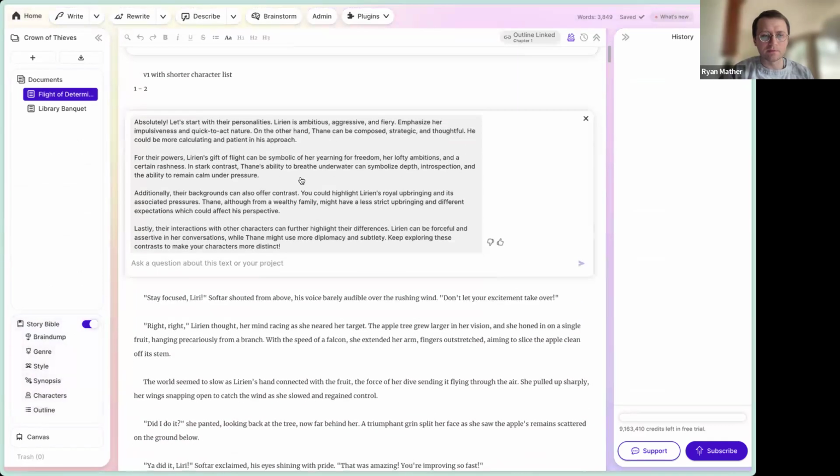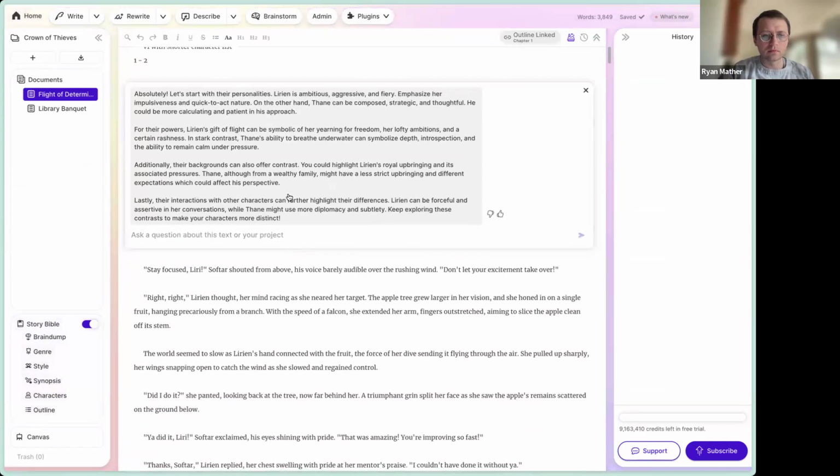Let's see here. Lyrian's gift of flight can be symbolic of her yearning for freedom. In stark contrast, Thane's ability to breathe underwater can symbolize depth, introspection, and the ability to remain calm under pressure. So that's interesting. In this scene currently, Thane is not underwater, he's on the ship, but I could look at other ways to do that. Lastly, their interactions with other characters can further highlight their differences. Lyrian can be forceful and assertive, while Thane can be more diplomatic and subtle.